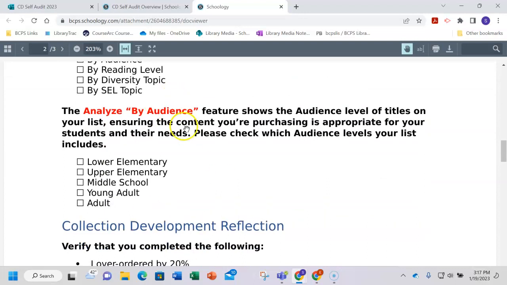In addition, the new By Audience feature allows you to see the audience level of titles on your list, ensuring that the content you're purchasing is appropriate for your students and their needs. So we ask you to also check the audience levels that your list includes. If you're an elementary school, for example, we would not see any young adult or adult titles on that list.